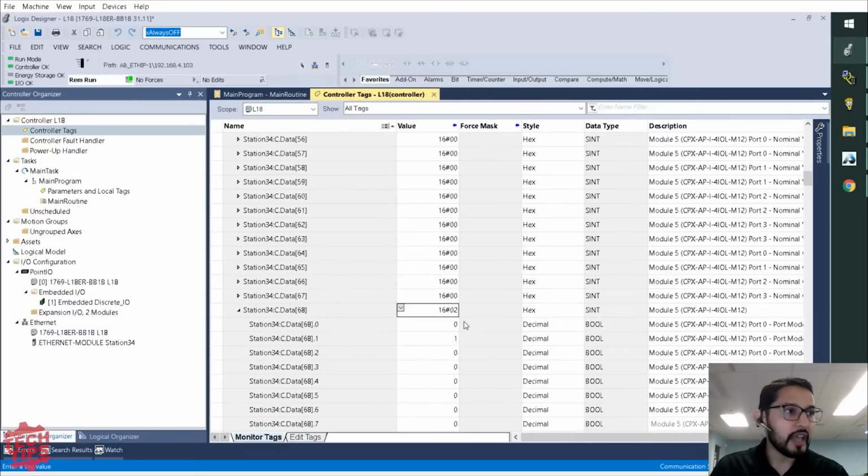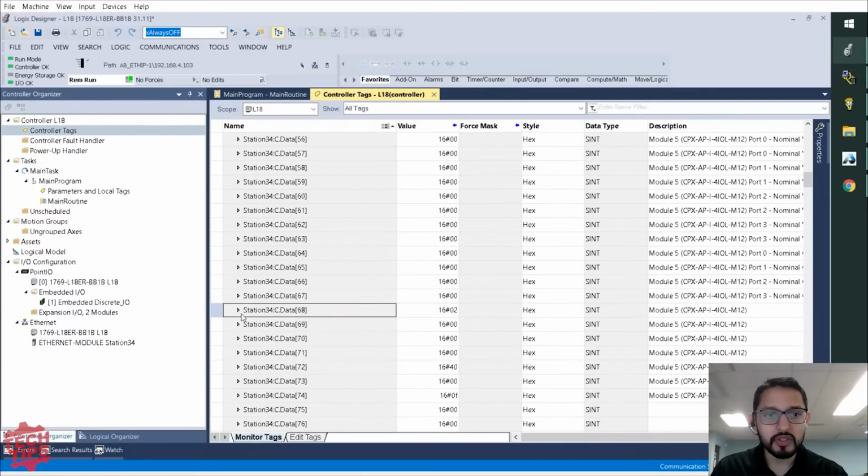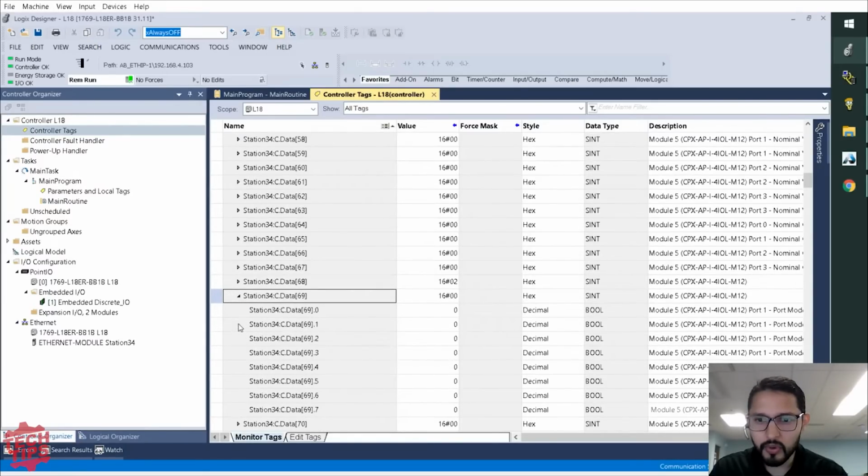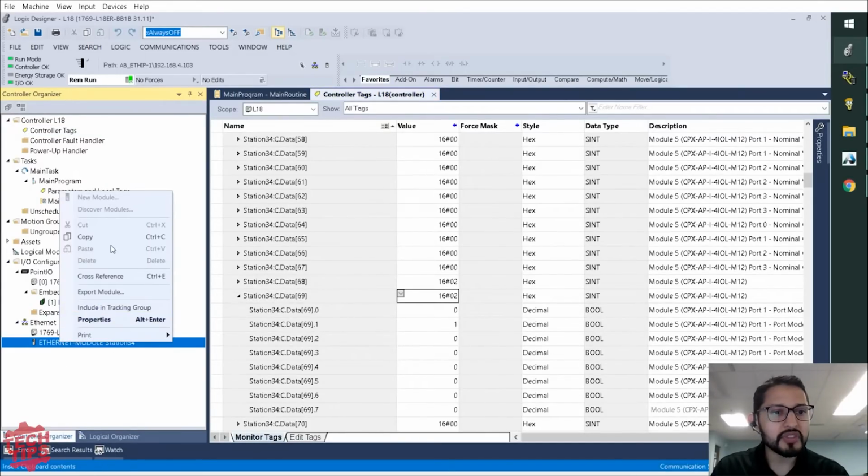And then I'm going to set this to... This is the second port. Just give me a second. Port 0, and then port 1. Okay, set this to 2. And now I'm just going to restart that module.